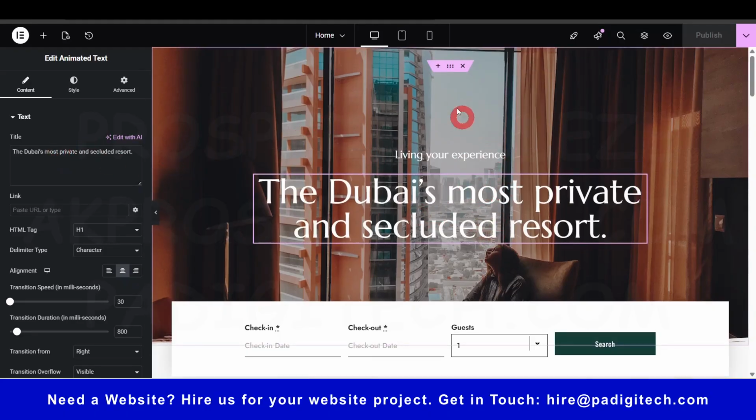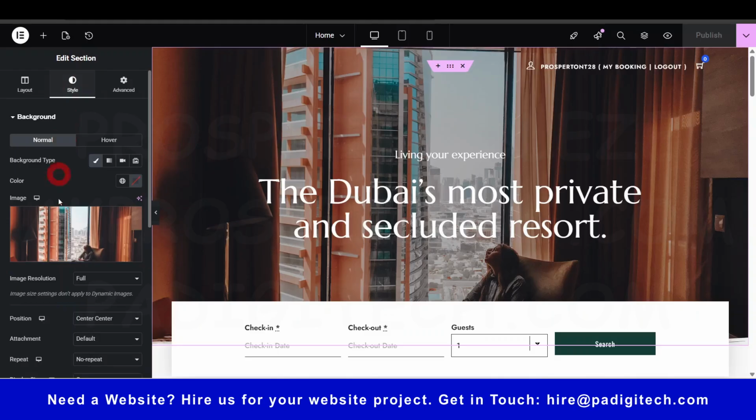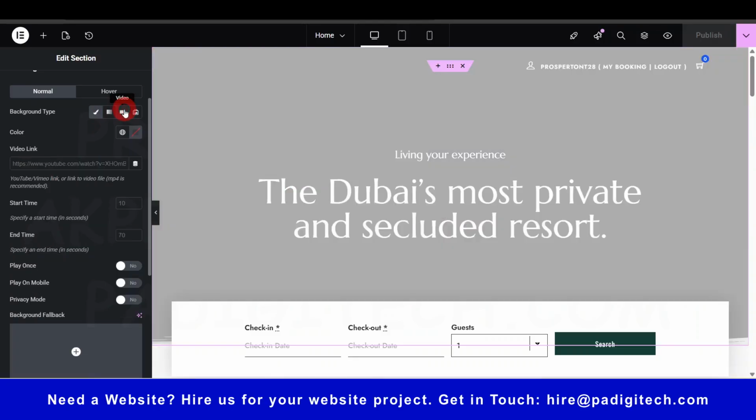Now for this background image, if you need to change it, once I click on these 6 dots, you can see edit section. So I come to style, and then you can see this image that you are seeing at the background. All right, so if you don't want an image, you can also use gradient. You can also use video. If you want a video to show up in your background, you select video. So you put in a link to that particular video that you want to show in the background.